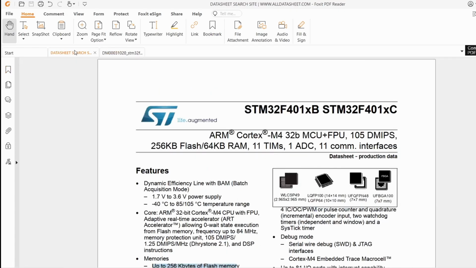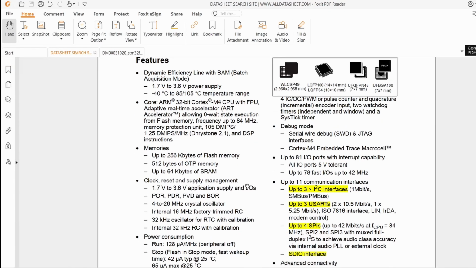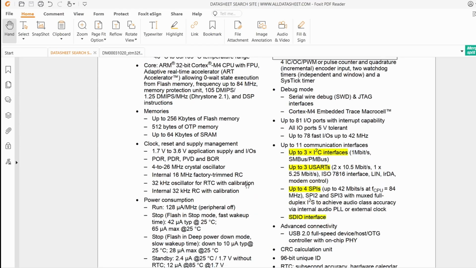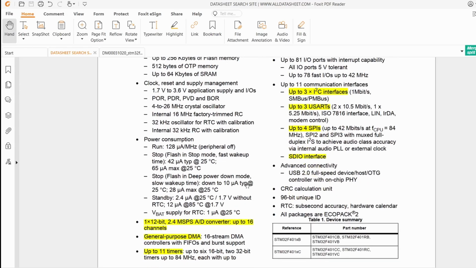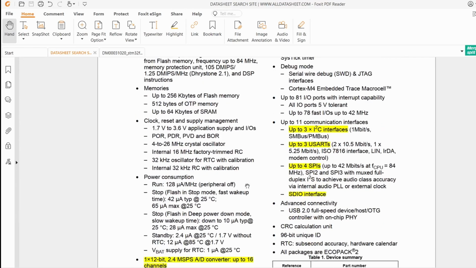Now what we need to do is, first we will see the peripherals that are available in 401 CCU6. Then we will see how we can implement the code, how to write the code, and how to create a new project. So all these things we will see. If you go through this datasheet, you will be able to see that there are different peripherals available, different number of IO ports available.